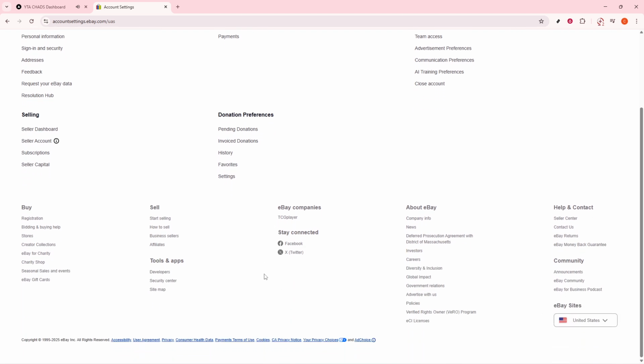Clicking on Currency Display opens a drop-down menu filled with different currency options. Whether you prefer US dollars, British pounds, euros, or Australian dollars, you'll find a suitable choice here. Scroll through the list and select your preferred currency, one that makes your eBay shopping experience most comfortable.